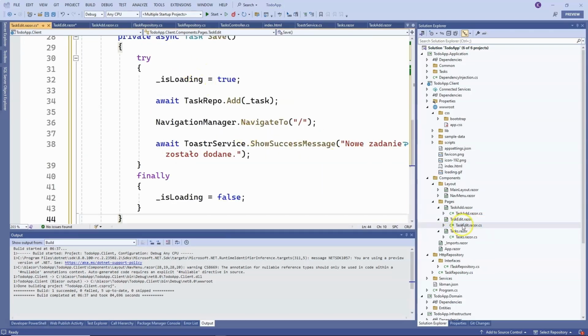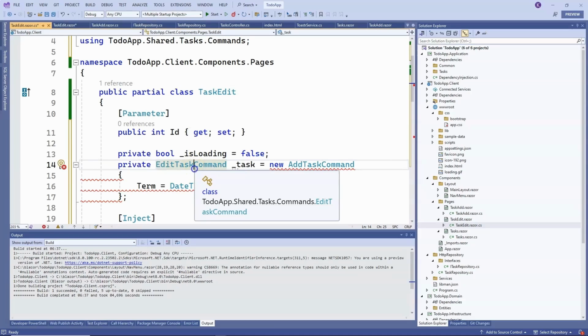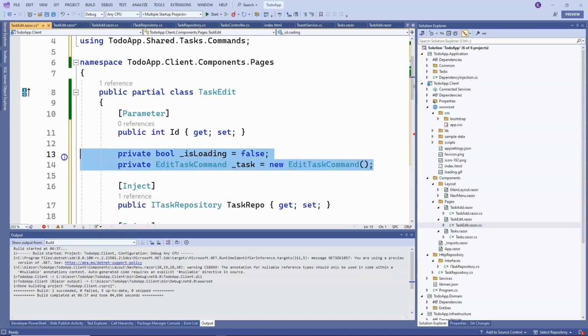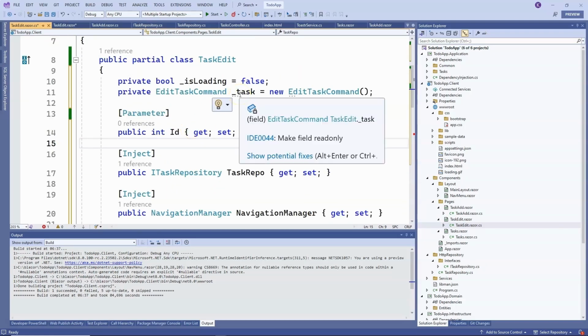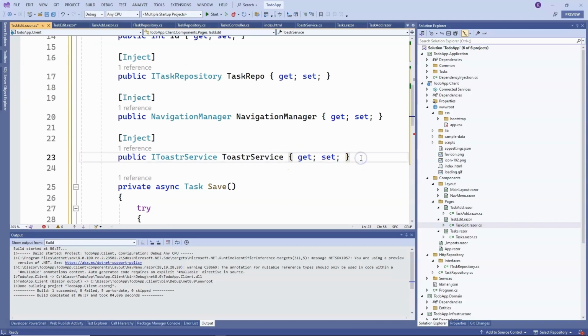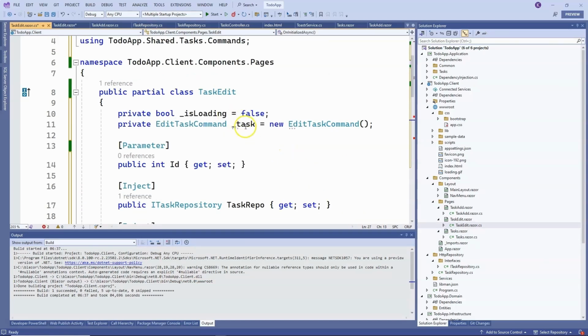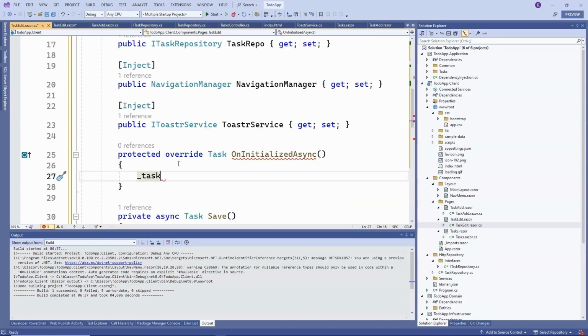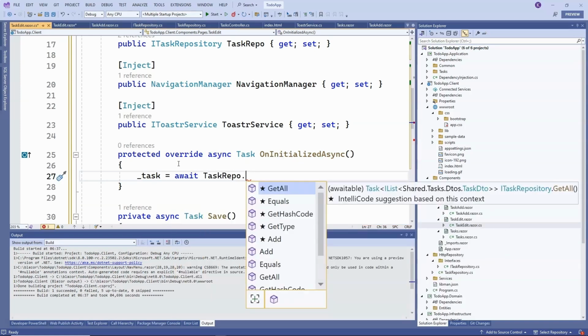First in task edit razor.cs. We won't be working with add task command, but with edit task command, so I need to adjust that here. I'll move these private fields to the top of our class to keep things organized. Great. Now, when editing a task, we want to pre-fill the form with the current data of the task being edited. So we'll add an OnInitializedAsync method, override OnInitializedAsync, and here we'll display the current task data that we're editing. We'll call task repo and a method to fetch the task data from the database.